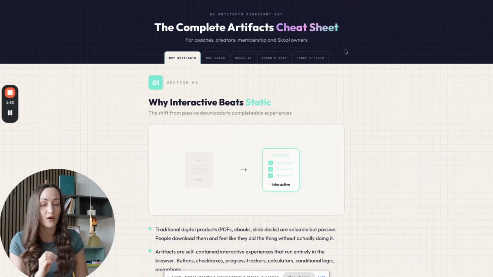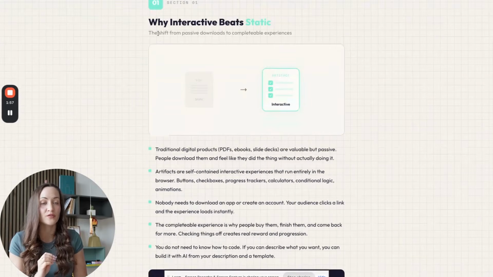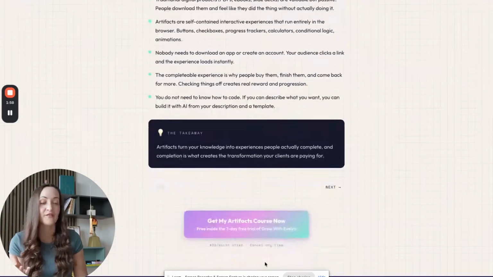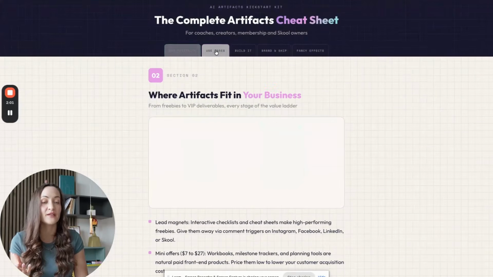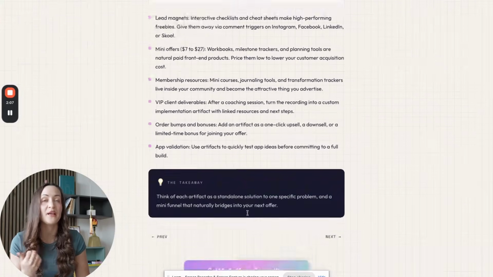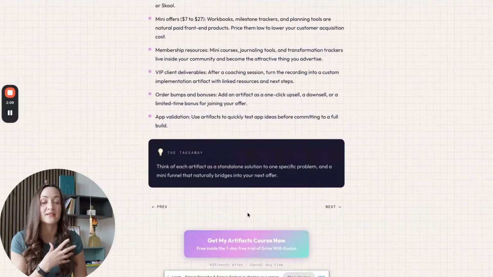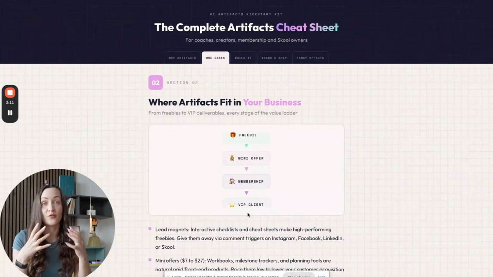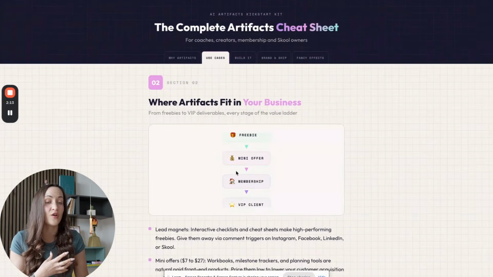Okay, so my free offer on artifacts is this complete artifacts cheat sheet. It basically walks them through why interactive artifacts beat static products. It gives them the use cases. These can be mini offers, lead magnets, membership resources, VIP client deliverables, order bumps, bonuses, and they can also be the first step in validating an application, a software.